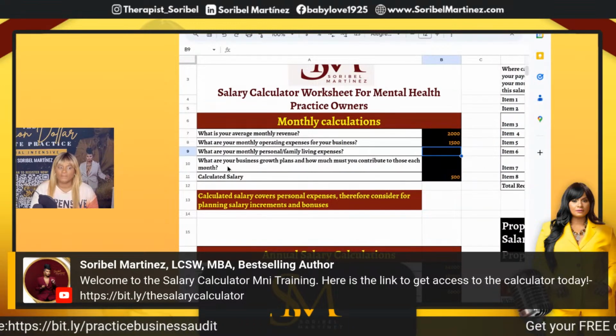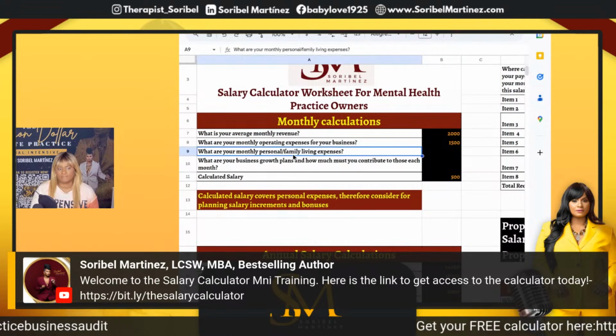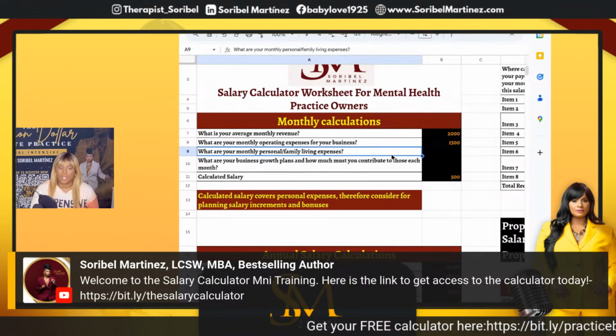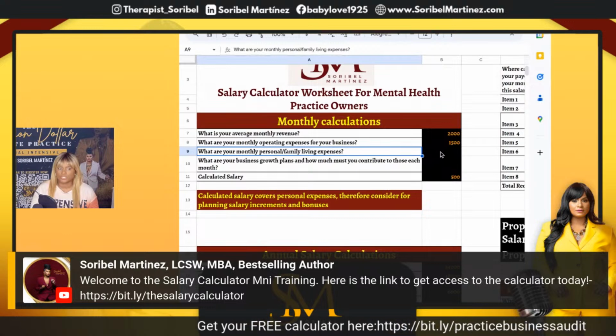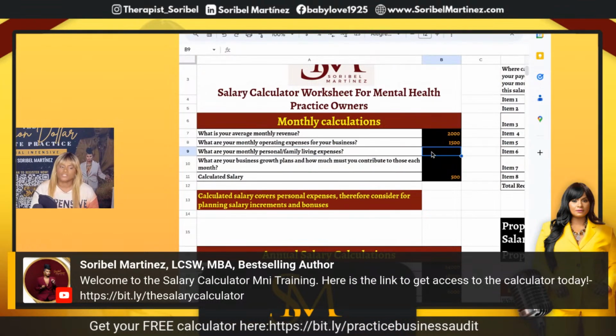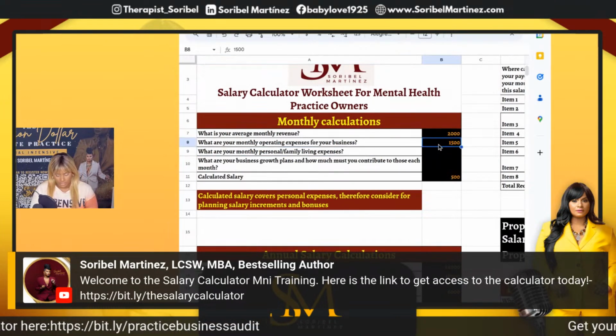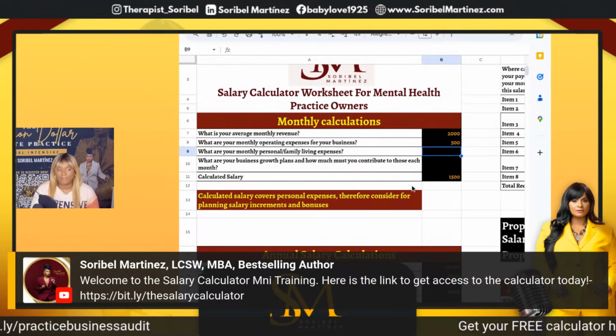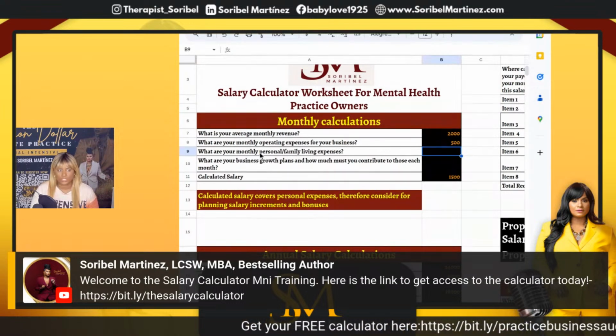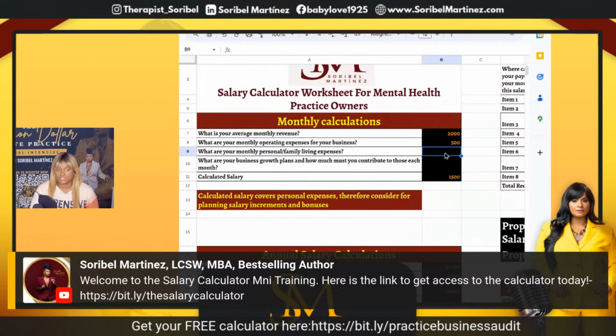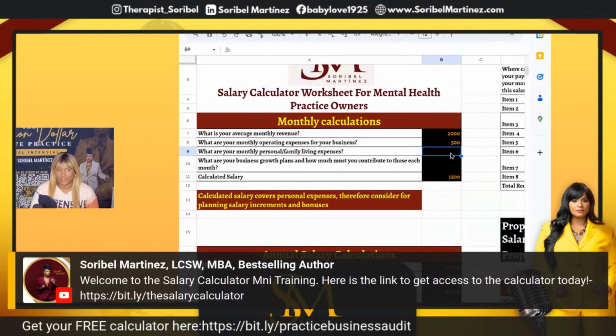Then what are your monthly personal family expenses, right? You need to understand, if you are a solo provider, you need to understand what your expenses are, because you need to understand how you're going to be managing. Let's put this $500 here. You need to understand how much money you need to take care of your family, because you don't want to work just to work. You also want to work to take care of your family. So you put that number there.